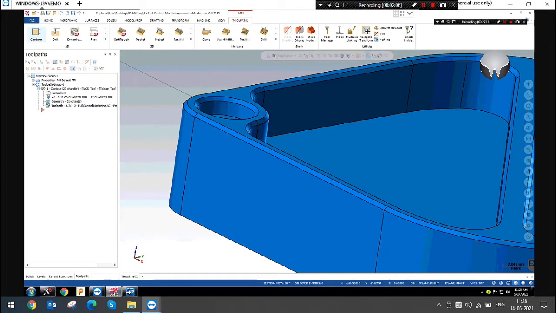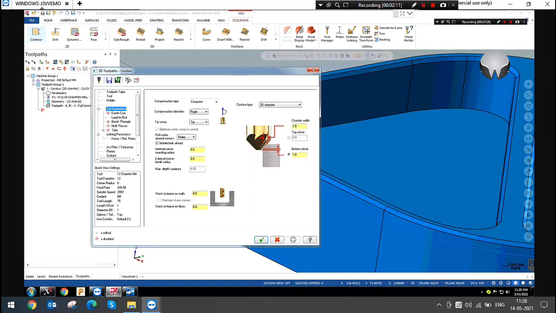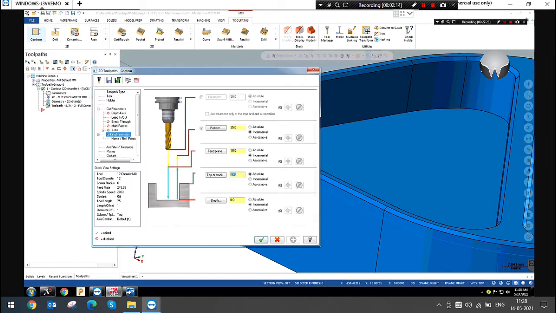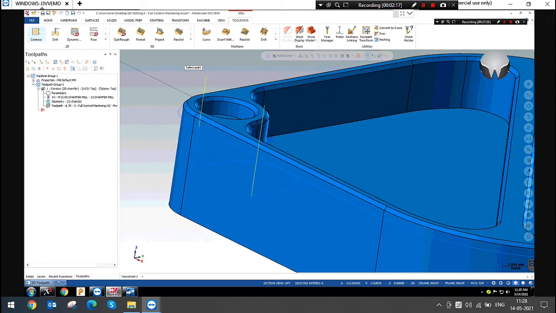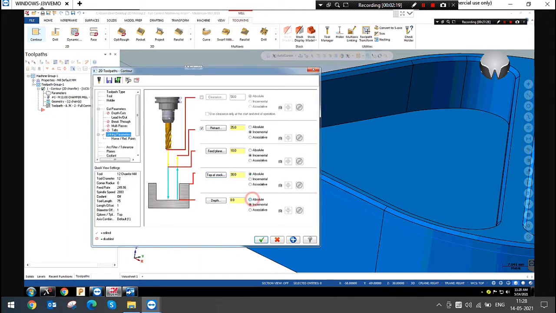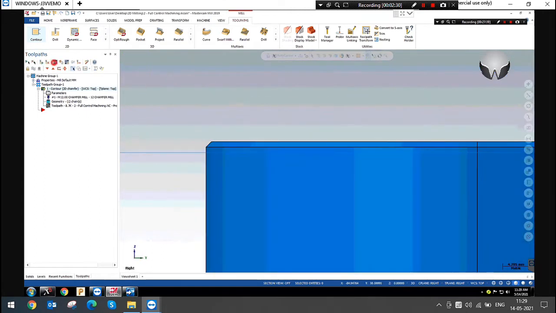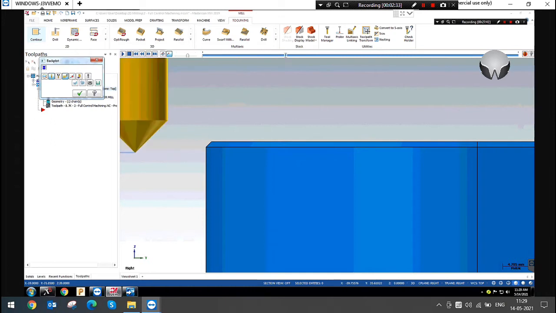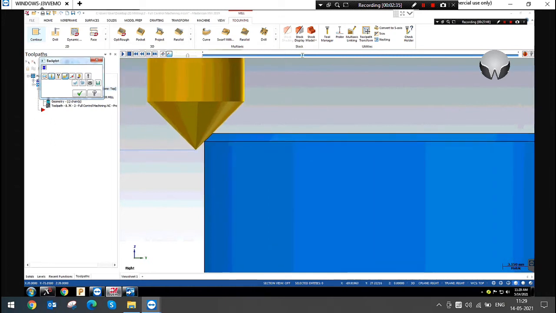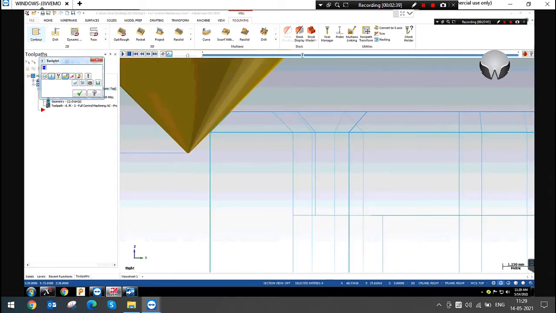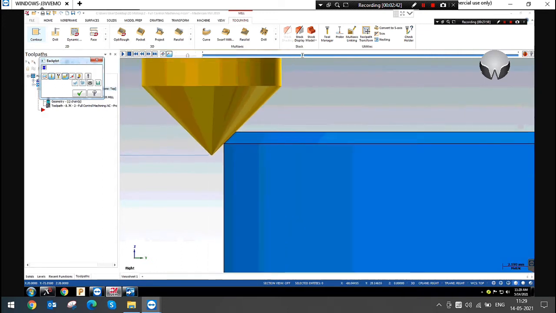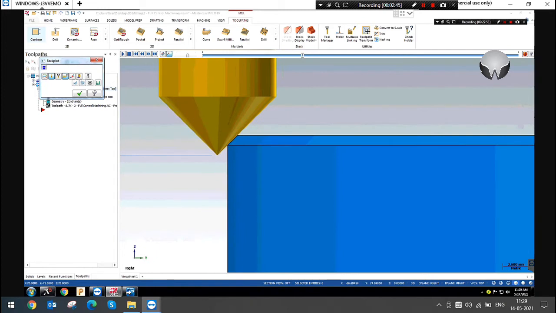Because of the depth we gave, we will check the depth, and yes, it's 29 mm. We have to give the depth the same here, plus 30 mm. Now you can see. Is it exactly cutting? Taking the cut? Yes. In our model, there is a 1 mm chamfer.